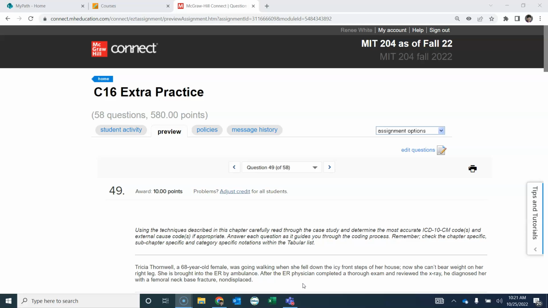So W00.1, fall from stairs and steps due to ice and snow. Now, we have to have 7 characters. We have 5. So, if you look just right above that at W00, our choices are A, D, and S.